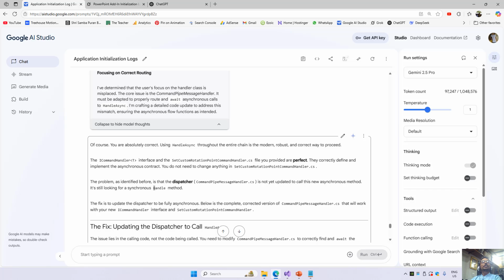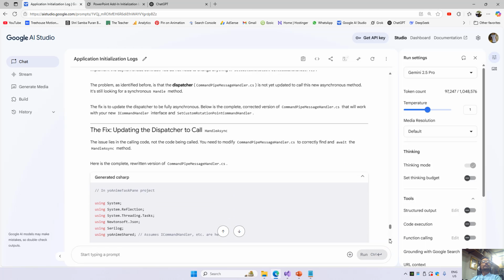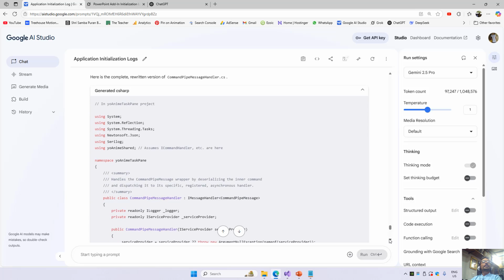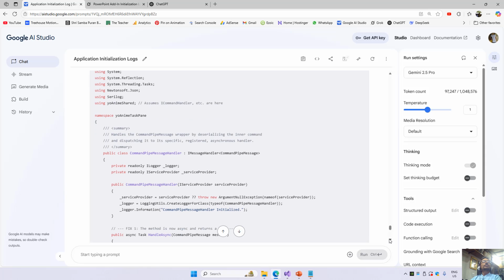The problem, as identified before, is that the dispatcher inside the CommandPipeMessageHandler is not yet updated to call the new asynchronous method. It's still looking for the synchronous handle method. So it is providing the fix, updating the dispatcher to call handle async, and the solution is updating the CommandPipeMessageHandler.